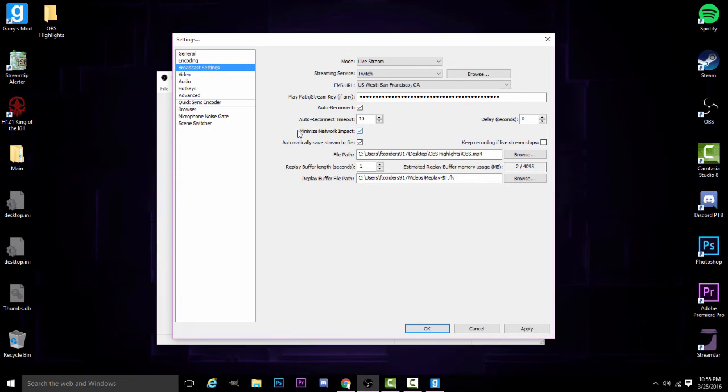And if you minimize network impact, that means you're going to maybe cut down the quality a little bit. Maybe you won't. It all depends on your internet speed. If you check that, it's going to minimize the lag and all that good stuff, so it's not going to have any effect on your internet. But it might take quality down.